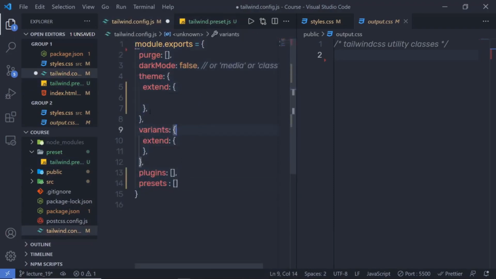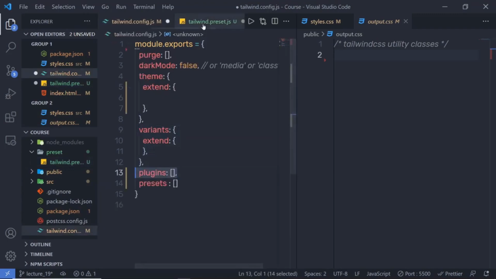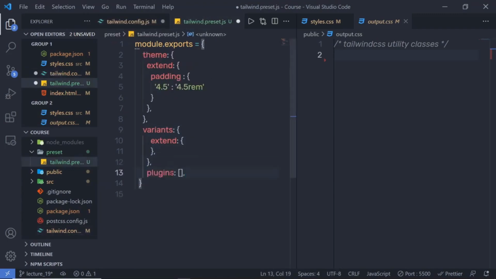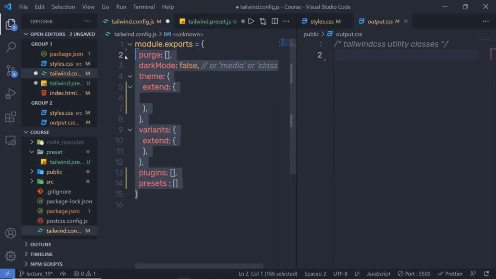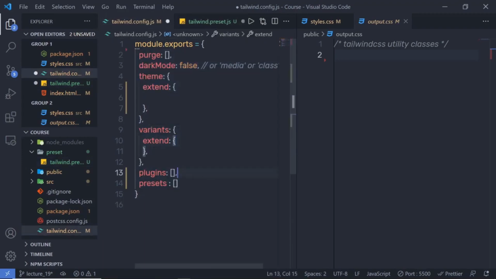Now you're not limited to only extending the theme inside preset. If you want, you can add variants just like you add them inside the configuration. So for example, if you add your own preset, you can just copy it and specify it here. And if you want, you can add plugins as well. You can just copy your plugins, specify them here, and add different plugins. So this is just a mimic of your default configuration file. But instead of adding all the code inside the Tailwind configuration file, we're going to create our own preset and specify that preset to this configuration.